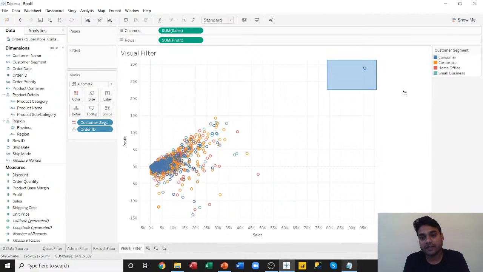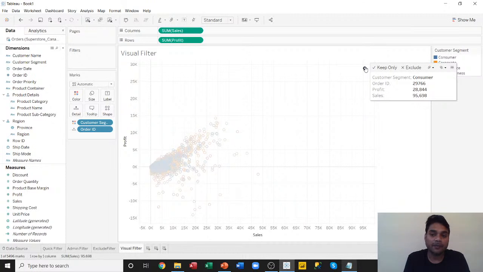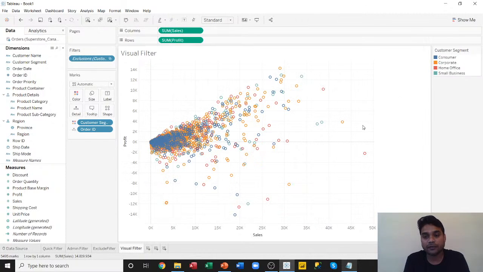There's one more way. If I select this particular value and hover my mouse on it, I'm getting a tooltip of keep only and exclude over here also. So I can exclude this value. I have removed this particular value from the report, and you can see the other order IDs have been properly aligned over this plot area. Now this is a visual filter.